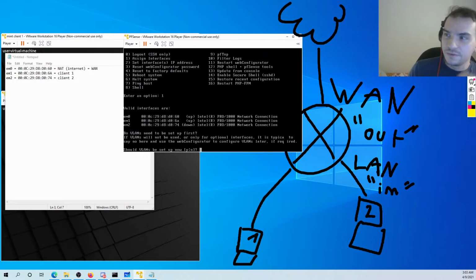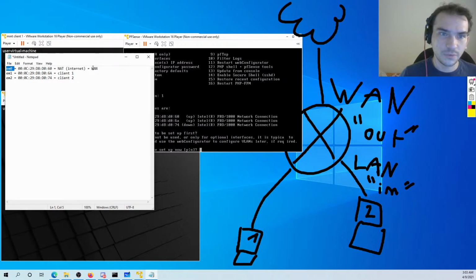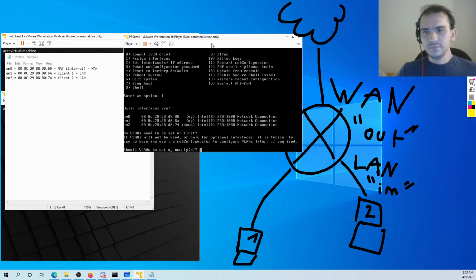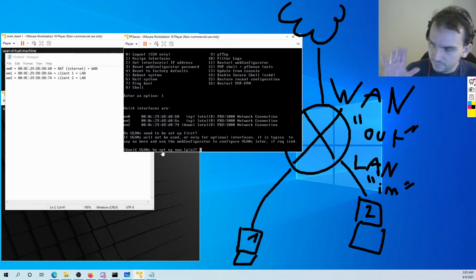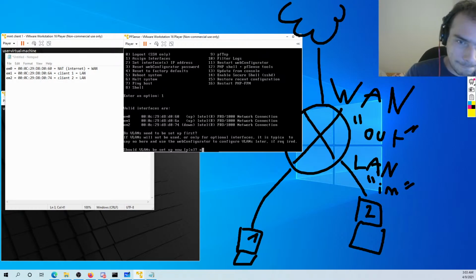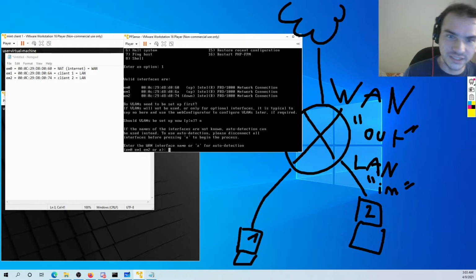So now we're done with matching all the actual interfaces with their roles. Now that we have a good idea of what we want, basically we want to make sure EM0 is our WAN link, EM1 is a LAN link, and EM2 is also a LAN link. We want to make sure that we end with that. So right now it asks us about VLANs. I haven't mentioned VLANs, so we just press N, we don't want to set up VLANs.